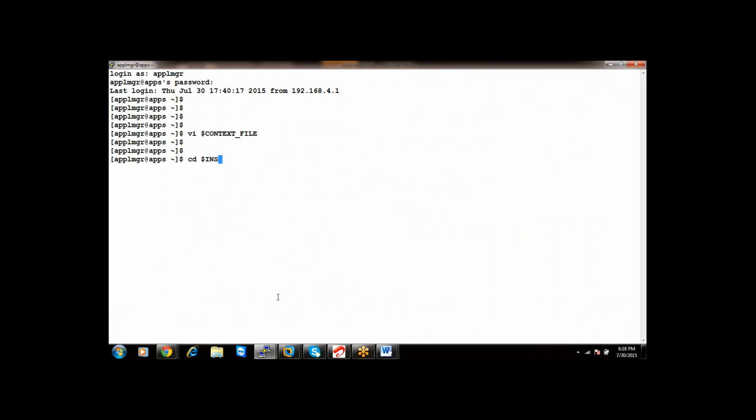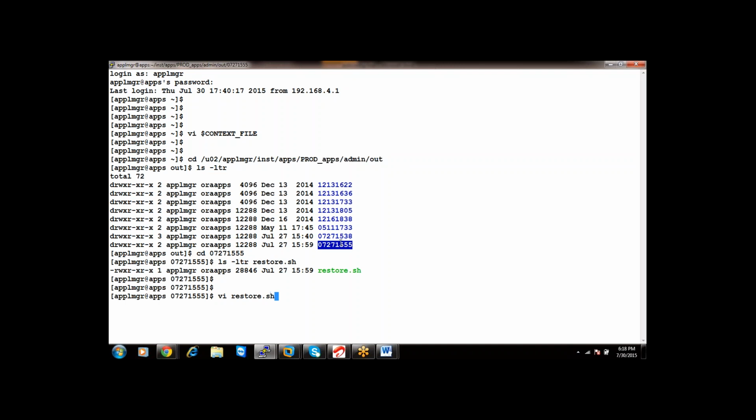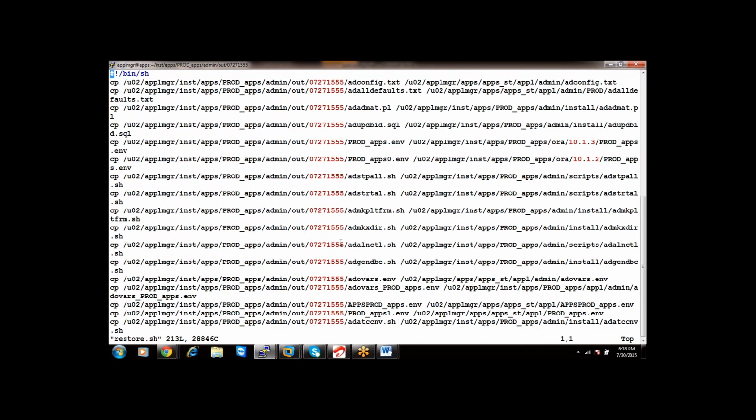cd $INST_TOP/admin/out. Go to any directory. You open that file. This is just a shell script. See what it is doing.